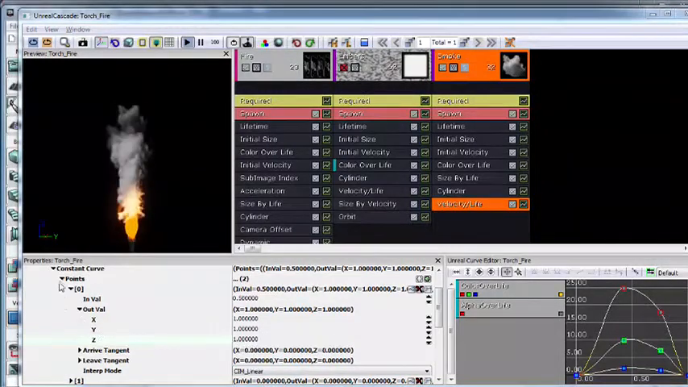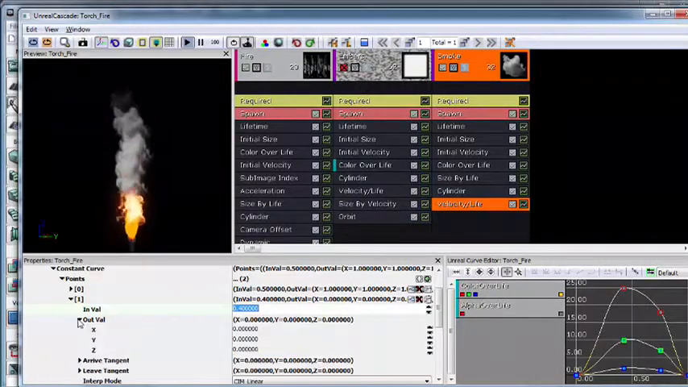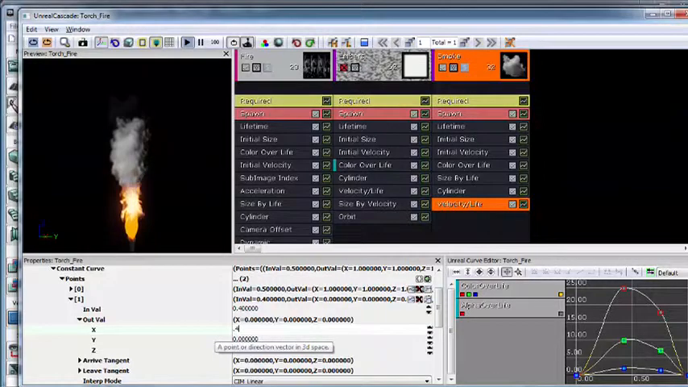Now with the next point, we'll go a little less than half its lifetime. Let's go to 0.4 and set these to 0.4.